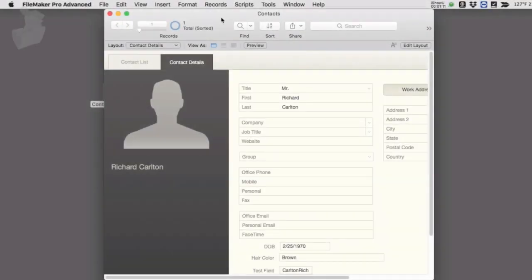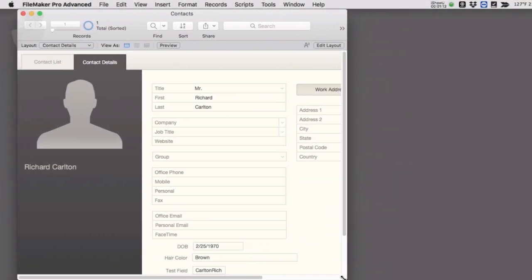In this video, I want to dive into creating our first script. And we're going to focus on basic data control or data movement using copy and paste or the Set Field command. So let me go ahead and open up the Contact Star solution that we've been playing with here on the desktop.